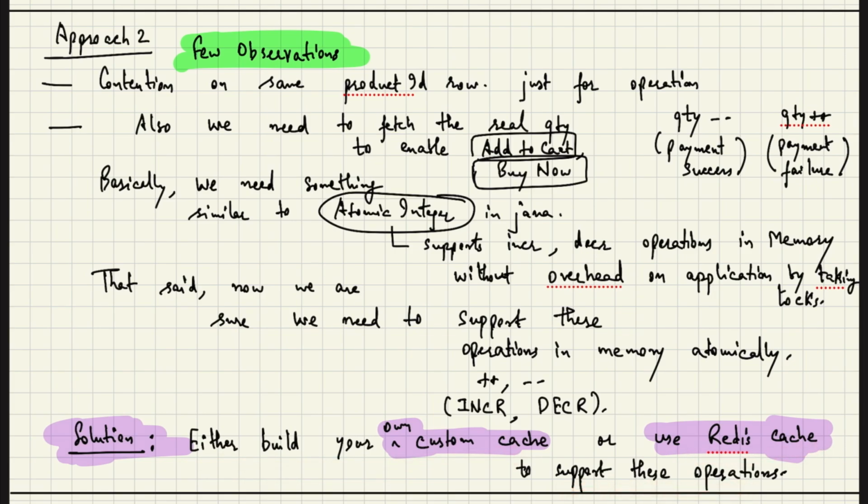You can build your own custom cache using concurrent data structures, for example the atomic integer and all the atomic data structures which are available. Or you can use Redis cache, which is highly optimized for storage as well as for speed, and is a well-proven cache, most widely used in industry, right? Either you can build your own custom cache, depending on the use case and the stakeholders, you can take a decision. But this is what we are sure of, that we need to fetch the inventory from the cache.